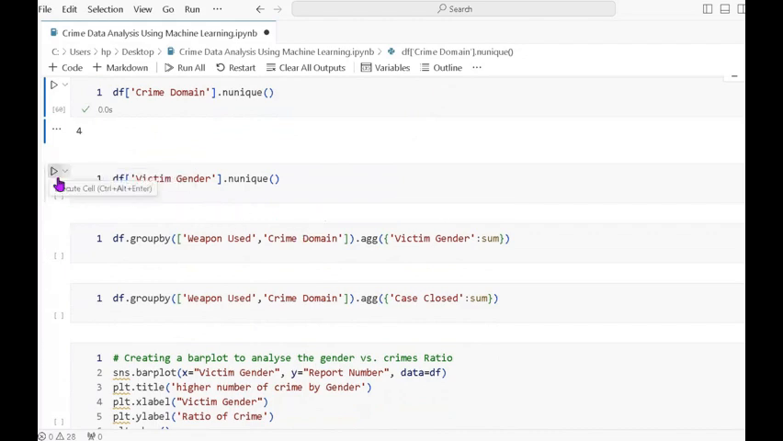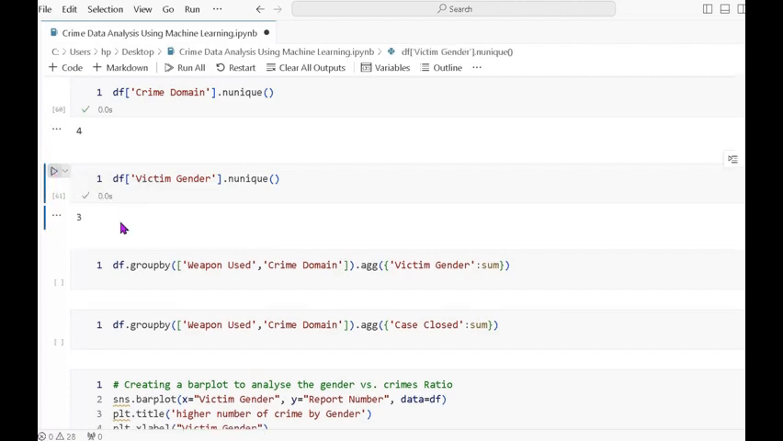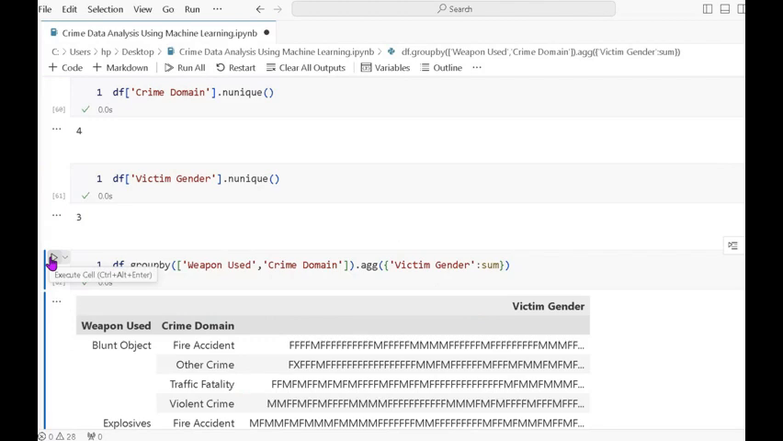Now victim gender: how many types of gender are there? There are three types of gender: male, female, or others. Now using the group by, where we use weapons used and crime domain, then aggregate, or again pass the victim gender, to see which gender the crime is against, and it gives the total number of each gender.